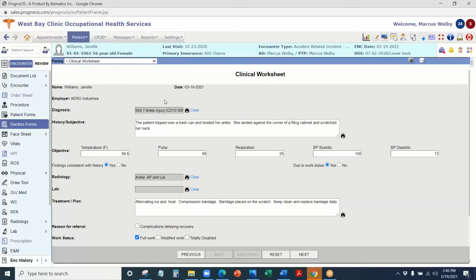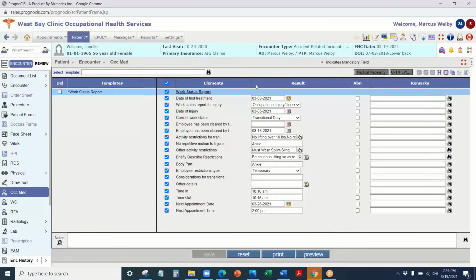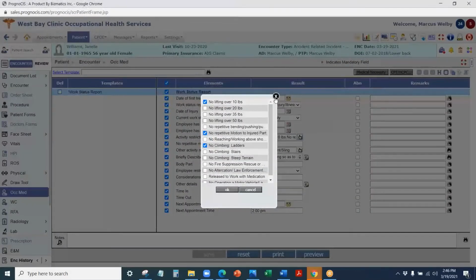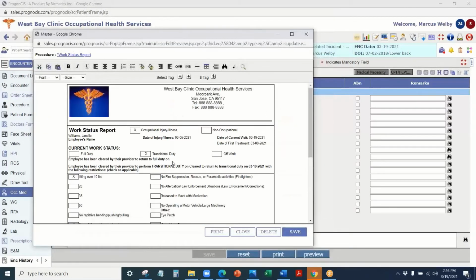Return to workflow, including notifications to the associate manager. So we do have several forms related to work status. So this is a work status report. And you can document any sorts of activity restrictions and things like this. So when you have completed this, if you like a grid type form like this, you can have this. You could also have it be more of a narrative.